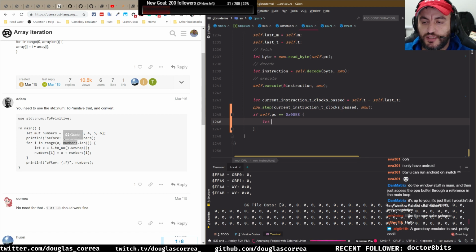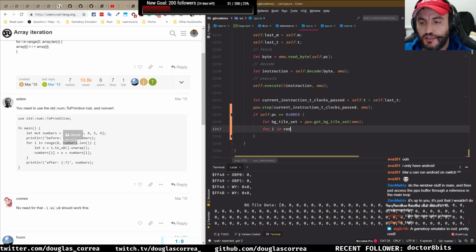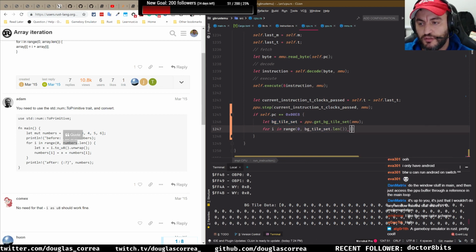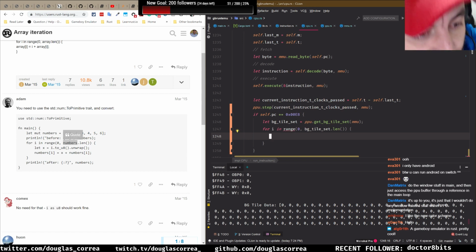For so let bg tileset equals ppu get bg tileset and pass a memo. Then I do for i in range from 0 to bg tileset len. So from the beginning to the end. Yeah, that's it. A Gameboy Emulator in Rust. So now we are in the fun part.